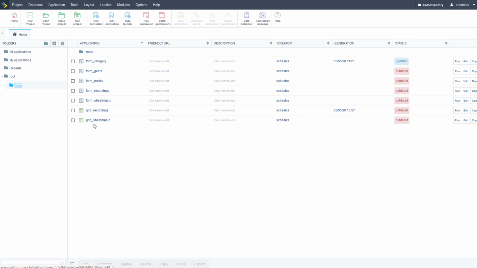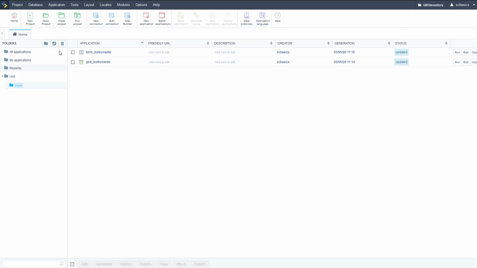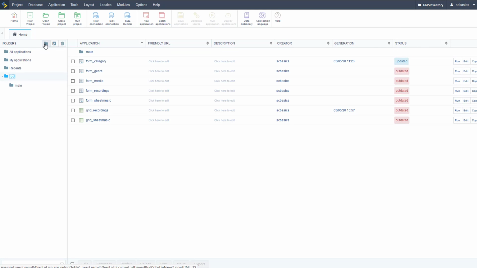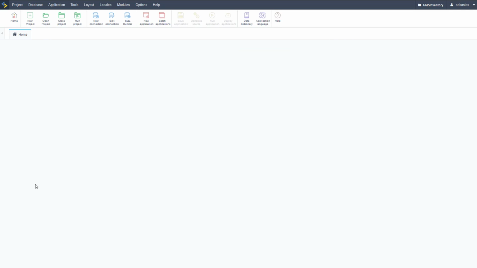Now let's do some house cleaning and clean up our development environment. As you can see, I have a folder here with main, and that's going to contain all of our main applications. Then we're going to have our support applications or admin applications. So I create the new folder option, and then I'm going to call that administration. Click create on that.